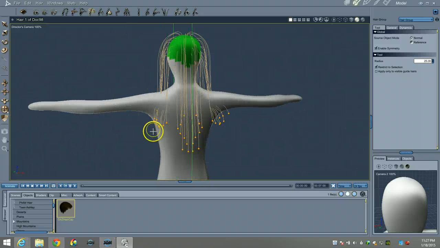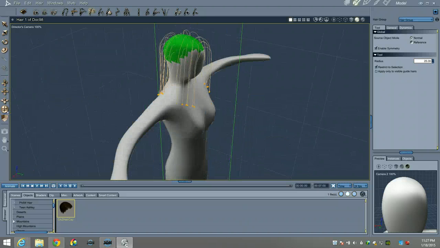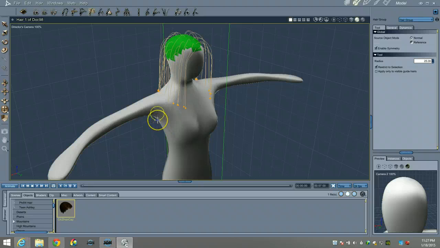Actually, I'll do the back first. It's easier. Let's get it right on up there. Right on up. Very good. Not going for perfection here, but I do want it to be outside of the model mostly. Something is still in there.